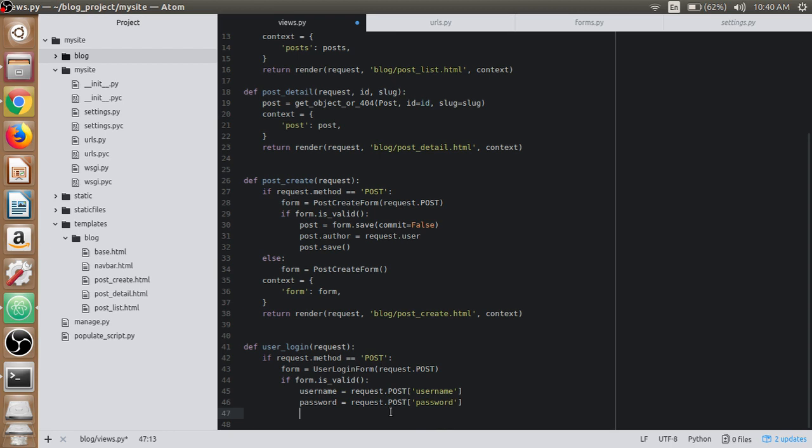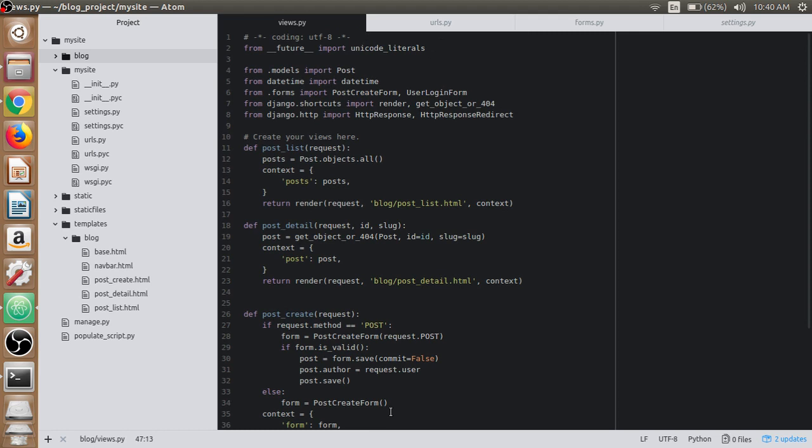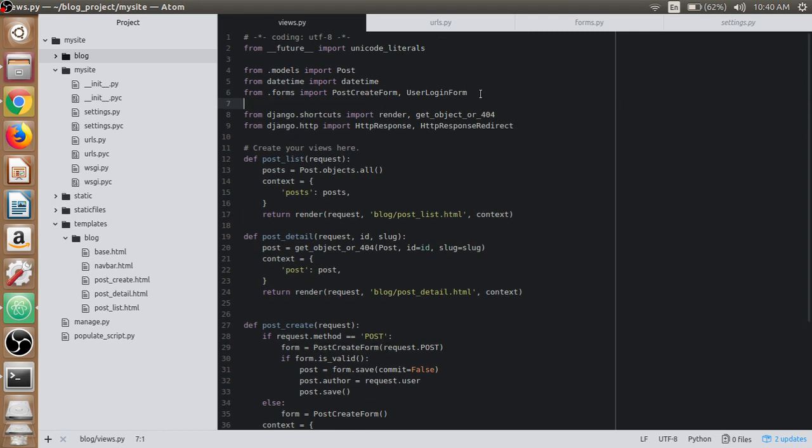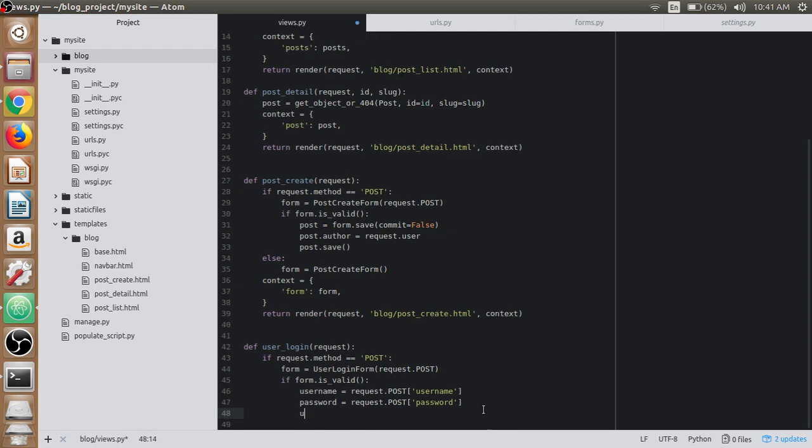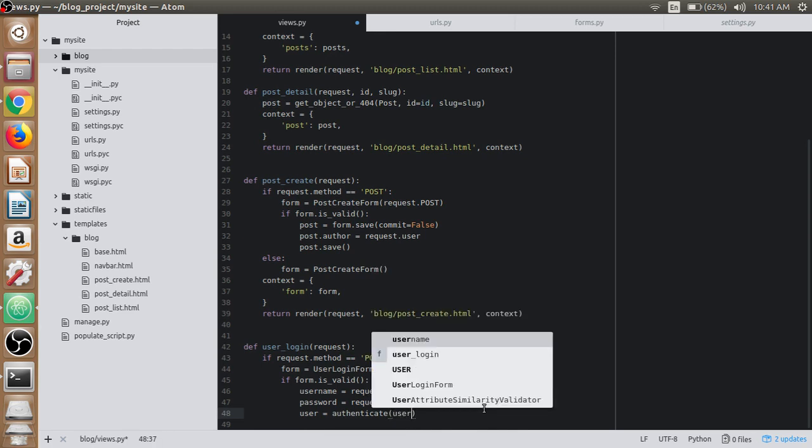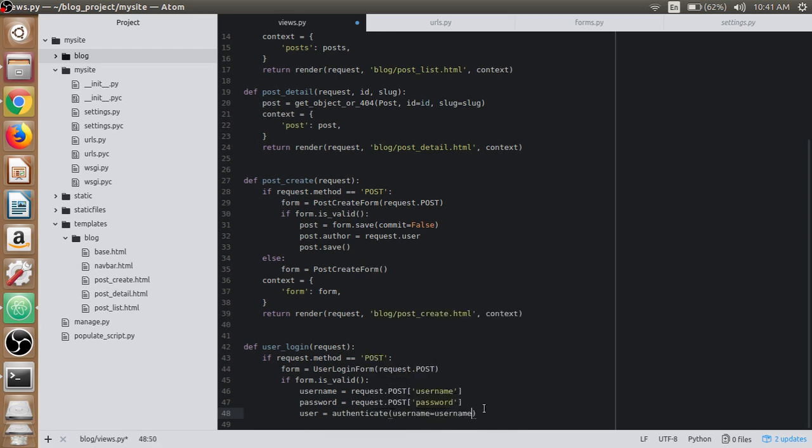After that, the second step should be to authenticate the user against the data stored in the DB. We'll do so by first importing the authenticate and login methods, which is from django.contrib.auth import authenticate method and the login method that we have to use in the user login form. So we'll use the authenticate method to authenticate the user, pass the username object and the password as well to authenticate the user.